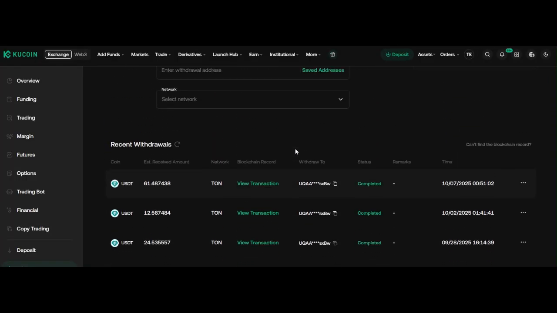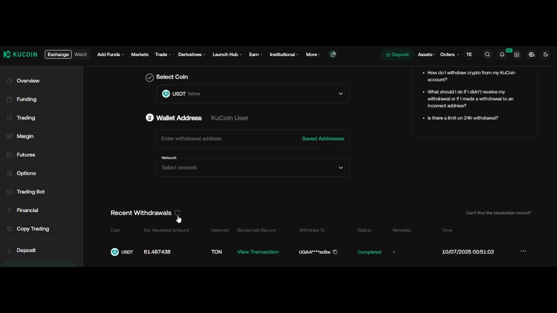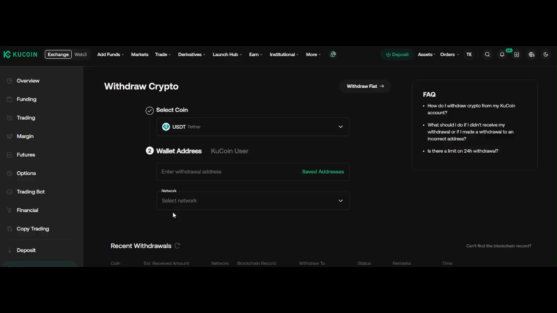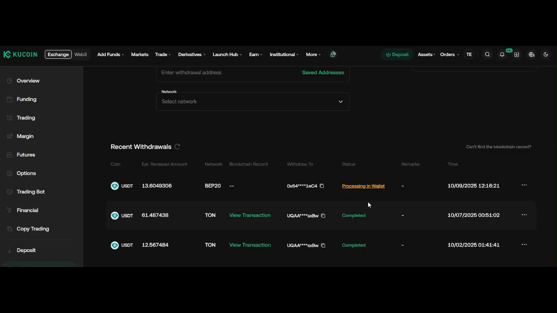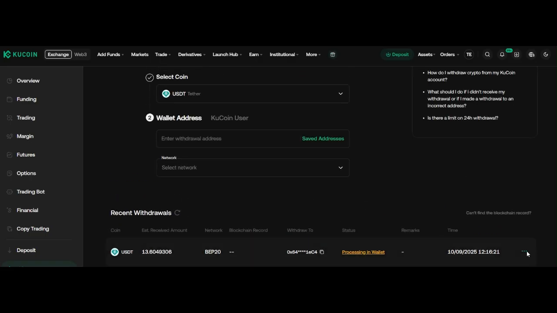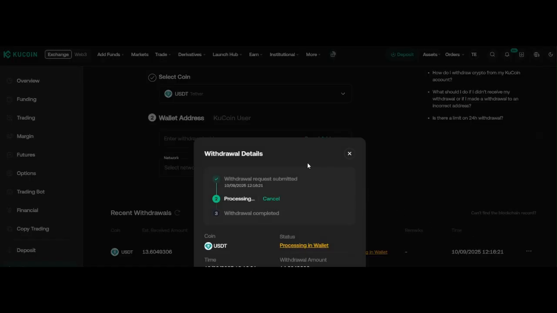So now it's sent. It's not going to show up here yet because it takes a while to start processing a transaction. And there we go. It says it's processing in wallet. That means it's internally going from KuCoin's internal wallet to their external address. Once this changes, you'll see an actual link to the blockchain.